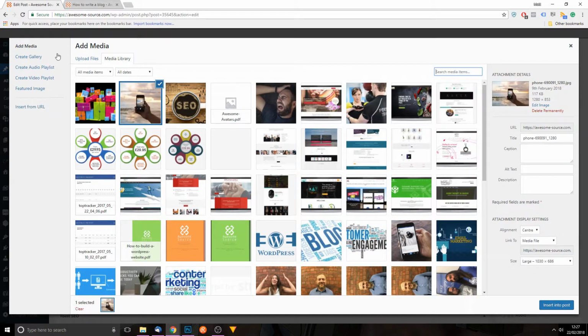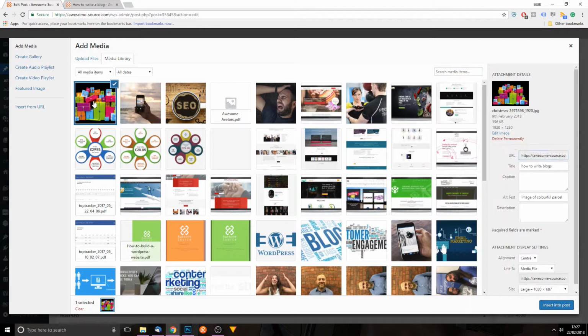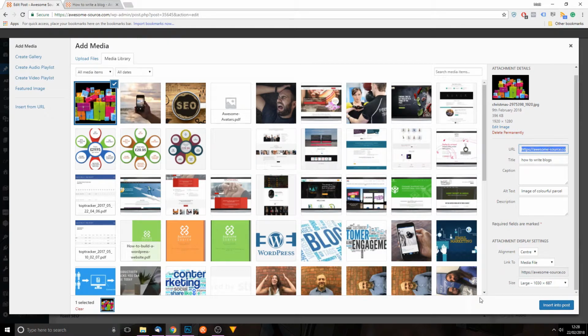Okay, but for now I'm just going to pick a normal image and go for this one here, and it opens up some options on the right hand side here. So the URL is where the image is actually stored within your file structure. You can give your image a title and a caption that will appear below the image when it's on your blog page, and the alt text is useful, right? Google will pay a small amount of attention to this, and it is also used in screen readers.